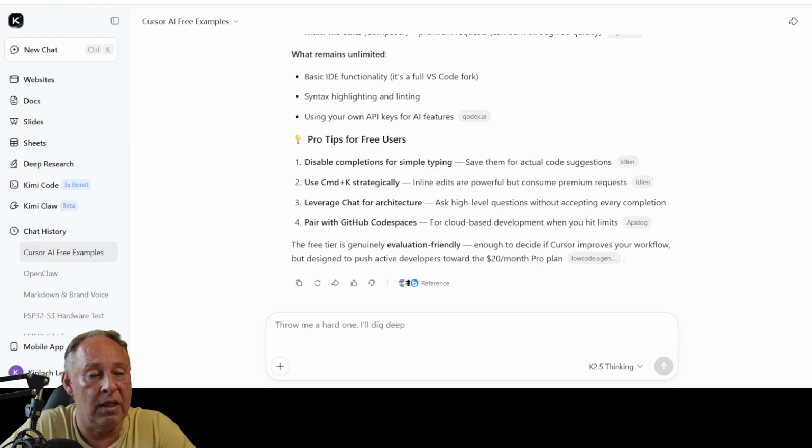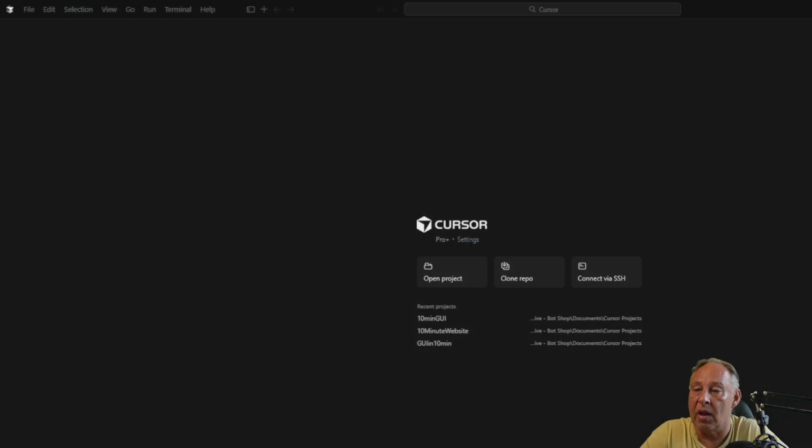Now, let's go to our Cursor program itself and start playing with it. So the first thing, let me just see if I have the right screen open here. Yes, I do.